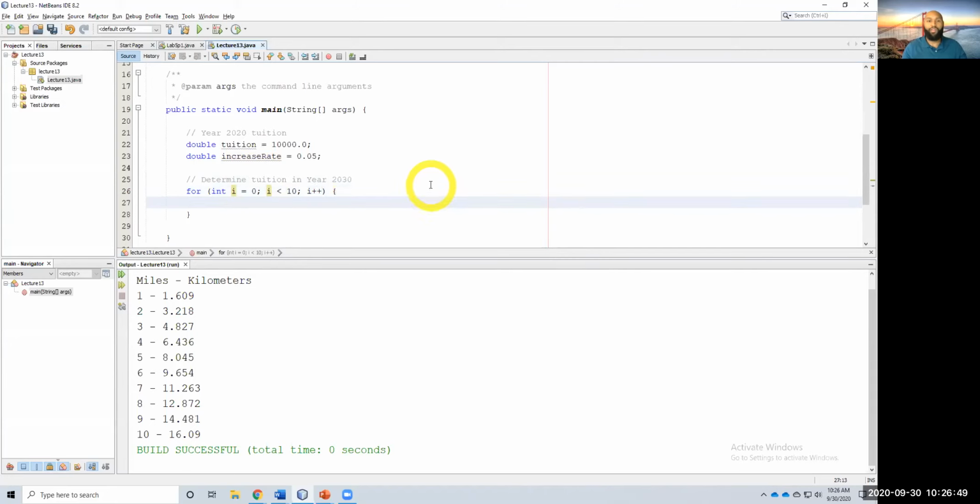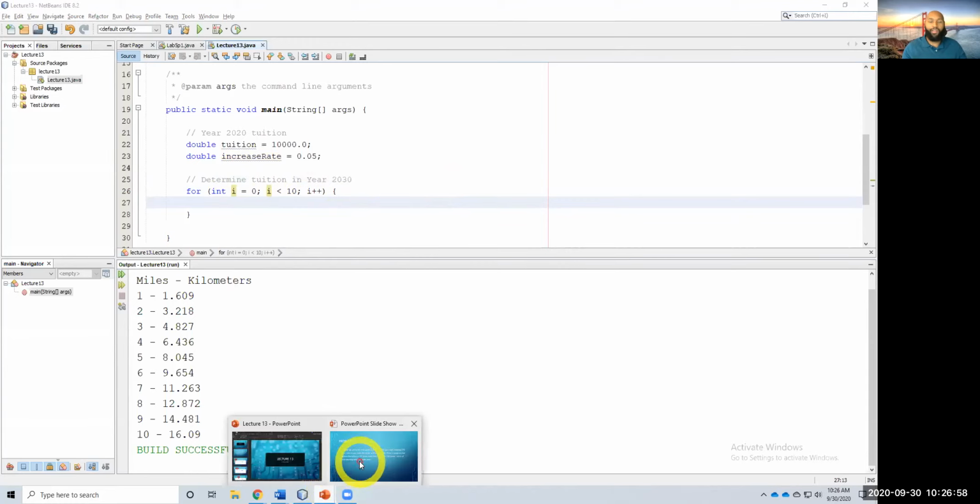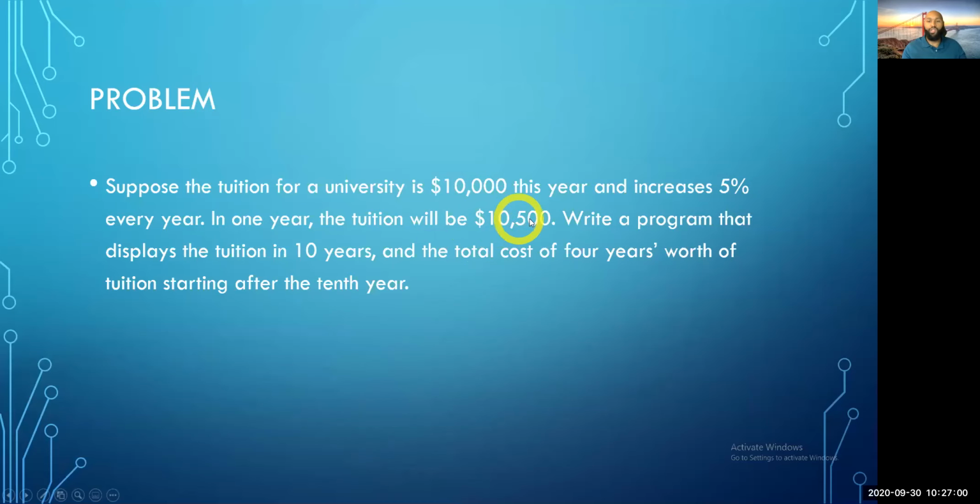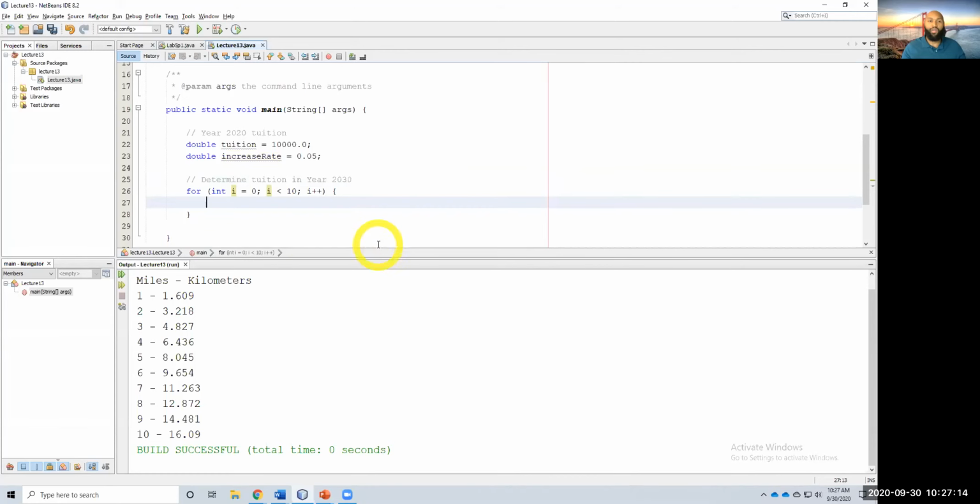And this is compounding interest. So we want to keep increasing every single year based on the previous year's tuition. If you look at the problem, it says in 1 year, the tuition will be $10,500. Well, I want to see what that is. 5% of $10,500, add that to that. Add another 5%, add another 5%. It's compounding interest, right? And there is a simple interest calculator out there, an equation, but for this example, I want to show you how to do a for loop to do this.